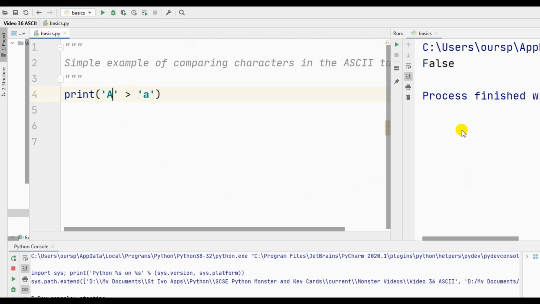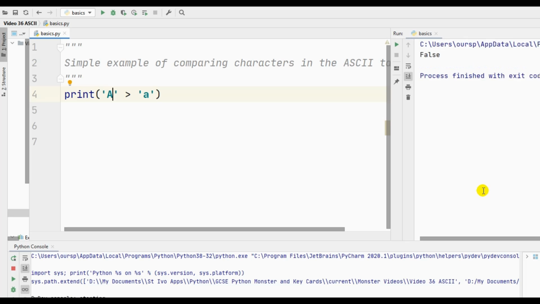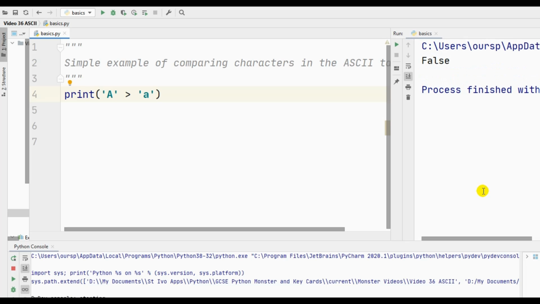All right, should that be false, true, or the same? Actually, it says false, and the reason is because the lowercase alphabet has a higher numerical position in sequence in the ASCII table than the capital letters. It appears later in the table, so all of the lowercase alphabet characters in the ASCII table have a higher value, and are therefore greater than the numeric equivalents of the uppercase alphabet. So all of this is being done based on numeric values and comparisons with numbers in the ASCII table.